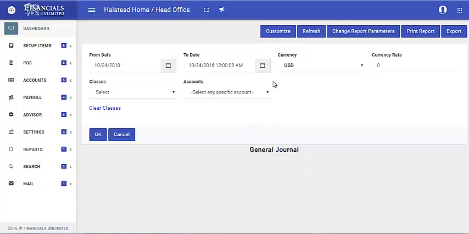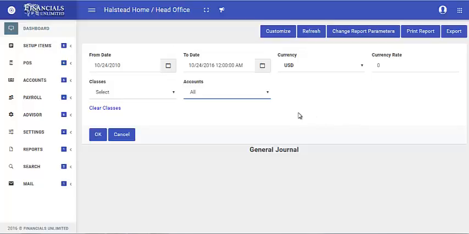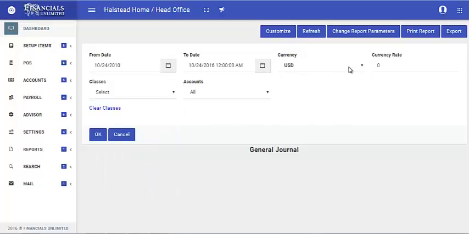Okay, if I want to further filter out the transaction with respect to GL account, we can do it. If I select accumulated depreciation only, then only transaction which involve this account would appear in the report. If I select all, it would bring all kind of financial transaction. If you have been tracking your transaction with respect to classes, then you can generate this general report with respect to classes as well. And in this particular company, we have only one currency. If you have multiple currency, you can change the currency and give the currency rate as well, and then you can generate a report by clicking OK.